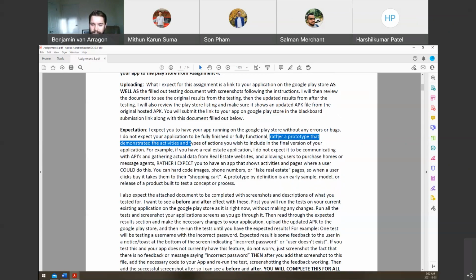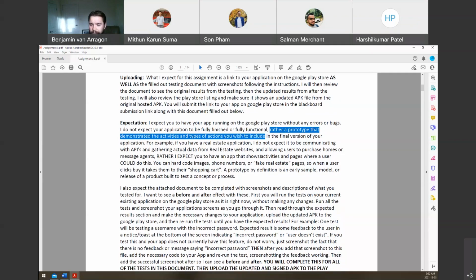So it's going to be a prototype that demonstrates the activities and types of actions if there's little things that you can't fully finish all of those features of, okay? But pretty much, you're at the end of an 8-month development cycle here. You're going to have a pretty fully developed app, okay? So if we can get payment working, if we can get those APIs working, then let's get them working, okay? Let's continue.